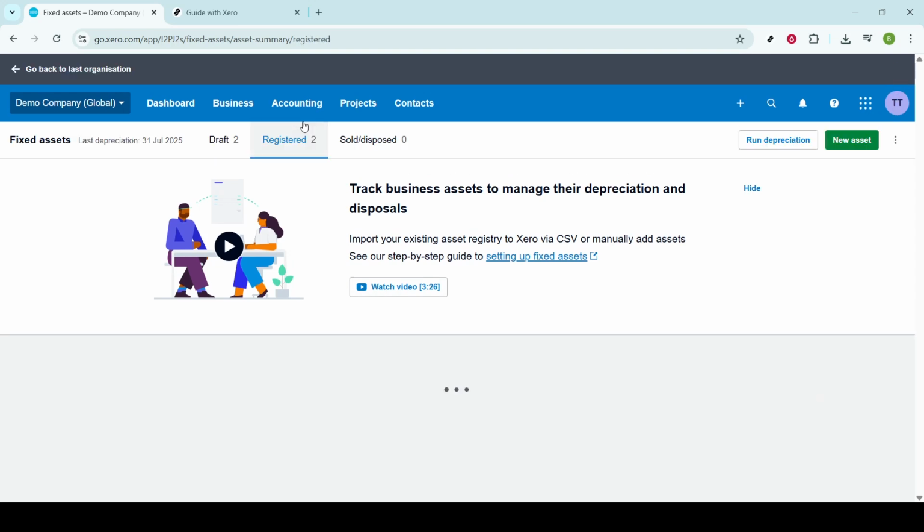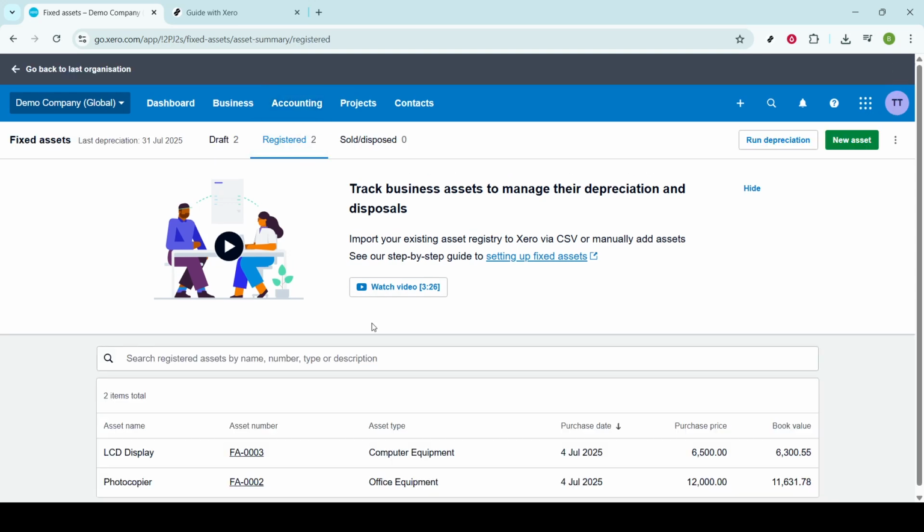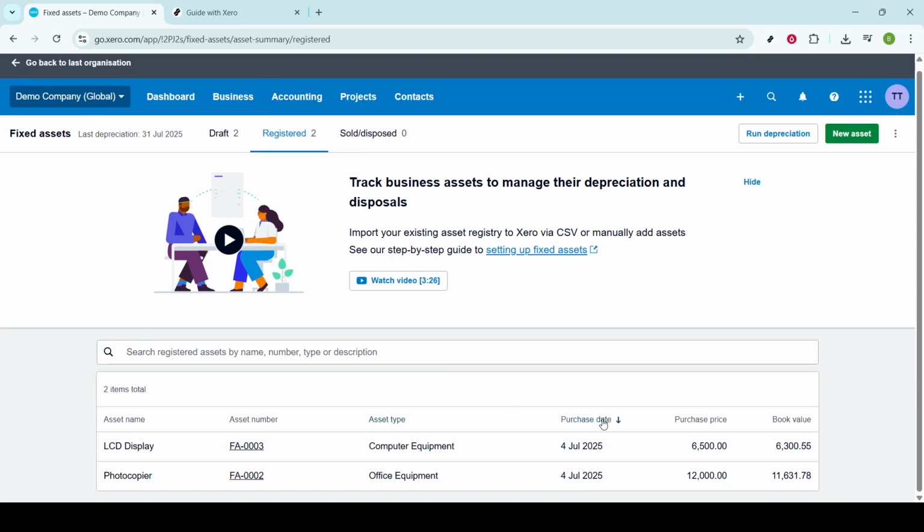And there you have it. You've successfully run and recorded depreciation in Xero. This feature within Xero is more than just a utility. It's a robust tool that empowers you to stay ahead in asset management, making pivotal business decisions with greater precision and ease.